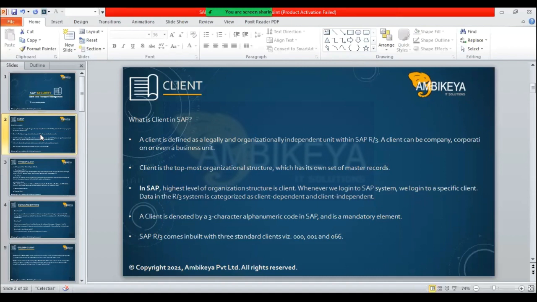In SAP, we have multiple clients. So what exactly is a client? If you want to define a client, it's an independent entity, like an organization, because in one client you can do your complete business. So in one system, you can have different clients and manage different organizations. A client is a logically independent entity, which can be a company, a corporate organization, or even a complete business unit.